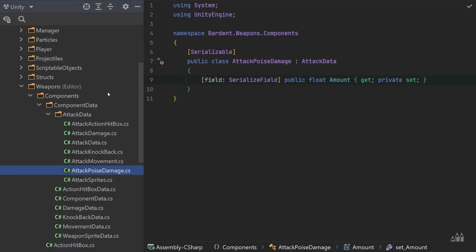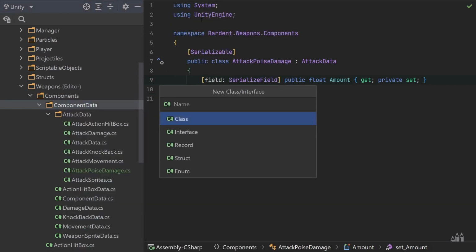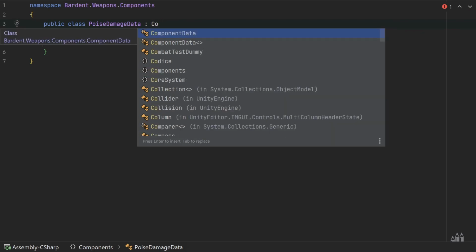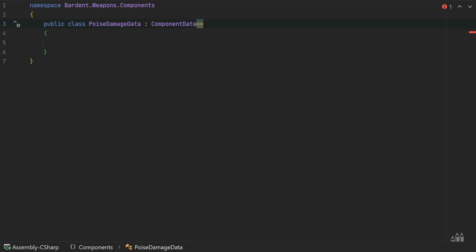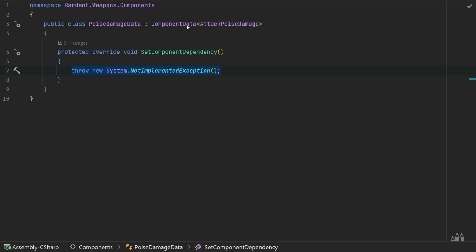Next, we need to go ahead and create the class that represents the data for the entire component. So in the component data folder, right-click on that, hit add, new C# class, and this is going to be called PoiseDamageData. Now this class is going to be inheriting from the component data class. And the generic parameter that we're passing in is the AttackPoiseDamage that we just created. And so now because we are inheriting from component data, we are required to implement this missing member, which is the setComponent dependency, and this is the mono behavior associated with this weapon component.